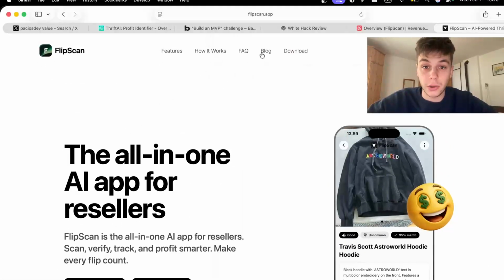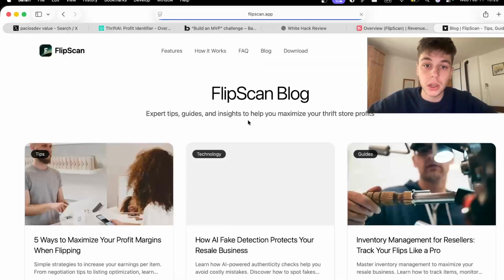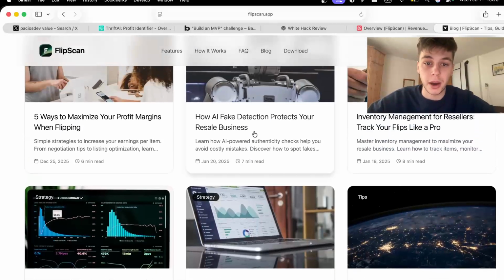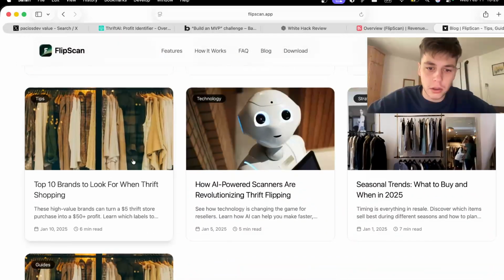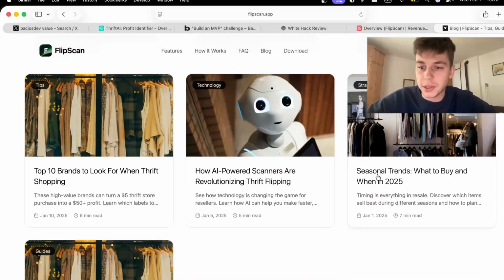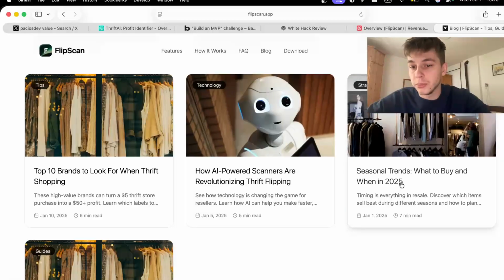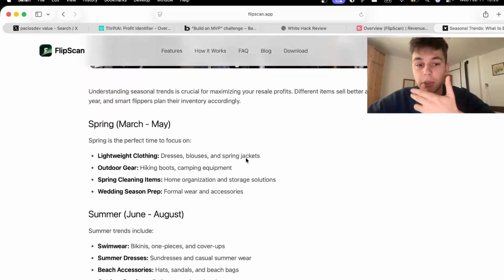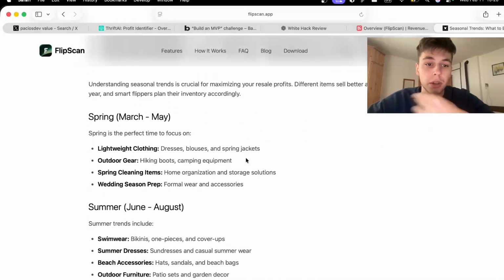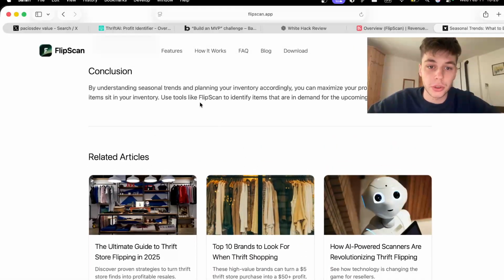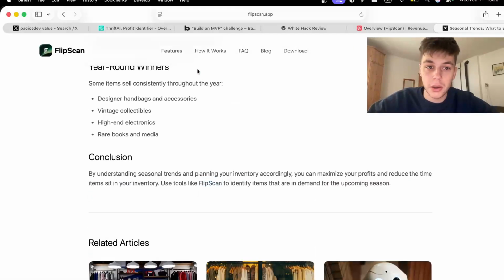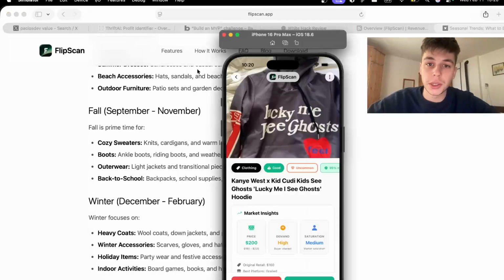So yeah, I also did a blog. If somebody looks up how AI fake detection protects your resale business, or let's say somebody looks up what to buy for thrifting in seasonal trend in 2025, they would come up with this post, and at the end they would come up with a conclusion: use tools like FlipScan. So all this stuff is SEO optimized, and they are gonna come up.